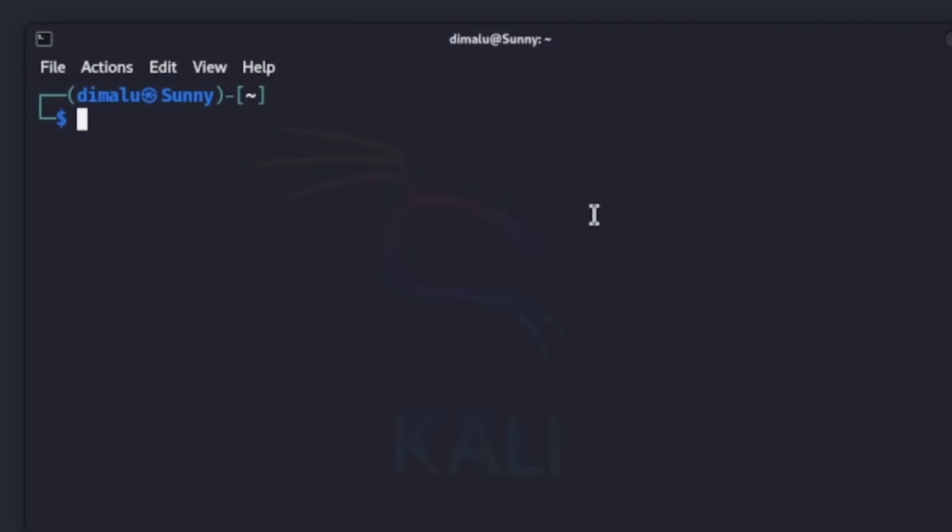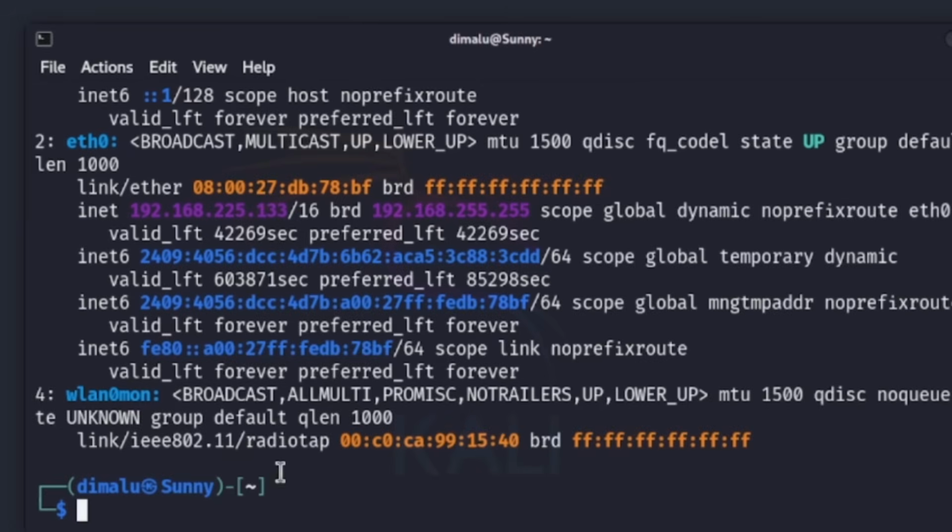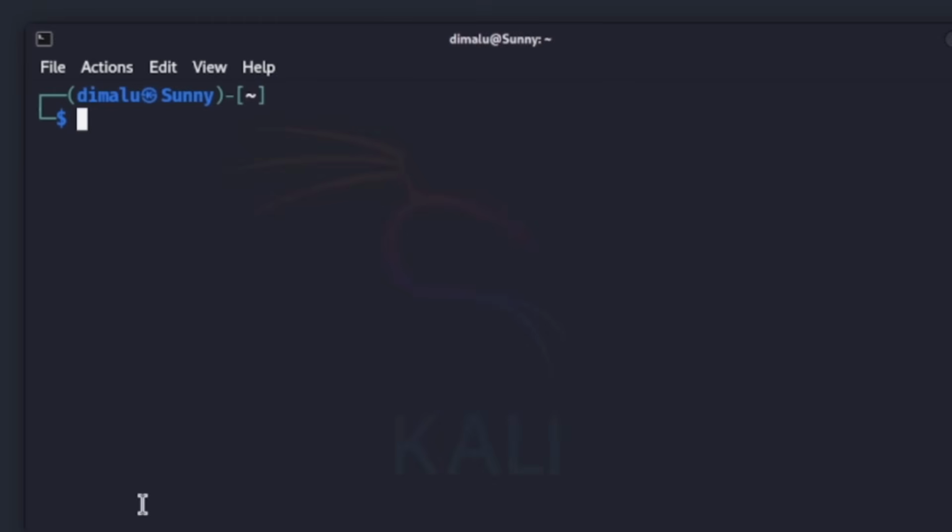Make sure that your wireless card is in monitor mode. I have already enabled monitor mode. Let me verify that. Type ip space a, press enter. As you can see, wlan0mon. My card is already in monitor mode. Once your card is in monitor mode, we should be good to go. First thing that I'm gonna do is collect the MAC address and channel number of my target network.